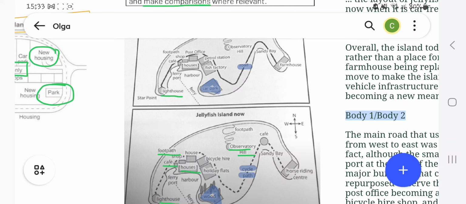Some facilities for people like post offices, fish factory, and petrol station have been transformed too into a house, bicycle hire, holiday flats. And if we look at the east of our beautiful island, we can see that something has been built. The cafe, right? And horse riding center evolved instead of the farmhouse. Okay?